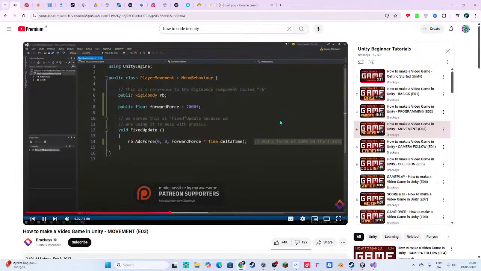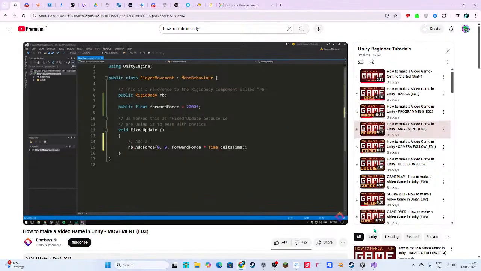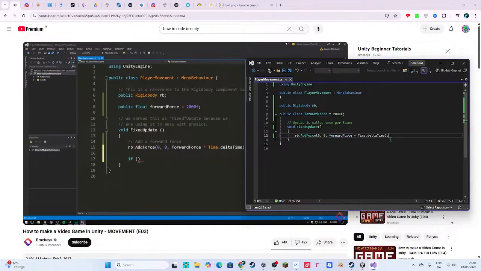So now of course we need to change this comment here. Instead we'll change it to something like add a forward force. And it's time to have a look at doing some player input. Now the fundamental thing to understand when doing player input is the if statement. If you make some room beneath our add force method here, we can write if, open and close a parenthesis, and then open and close some curly brackets.